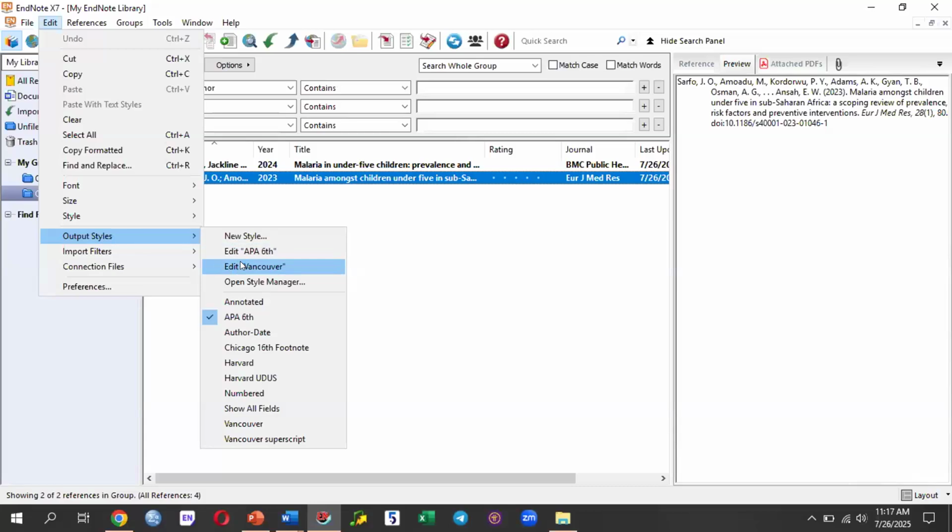If you didn't put it in your document, you will not see Edit Vancouver. Whatever you put, if you put auto-date, it will just show you Edit auto-date. If you put Harvard, it will show you Edit Harvard style. So now we put it in the Vancouver. It will now ask us to edit Vancouver. So now Edit Vancouver, you click on it.